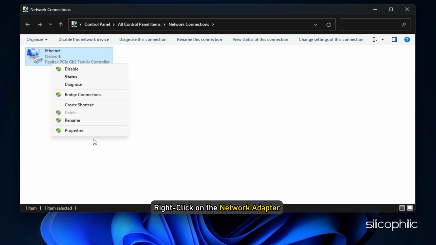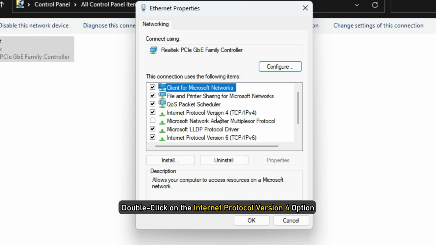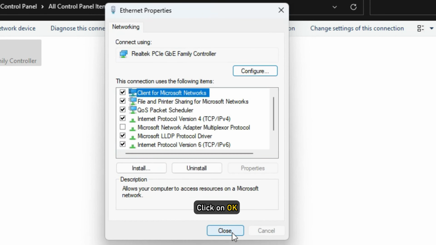Right-click on the network adapter you are using for the internet connection and select Properties. Double-click on the Internet Protocol version 4 option. Select Use the following DNS server addresses. First enter 8.8.8.8 in the preferred DNS server and 8.8.4.4 in the alternate DNS server section, which is Google's public DNS. Click on OK to save the changes.